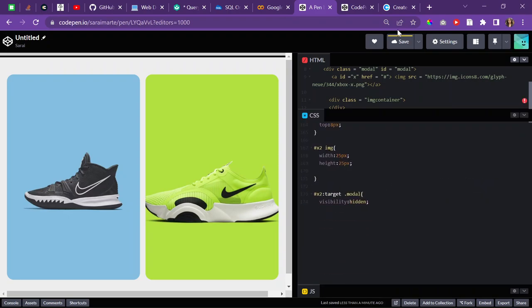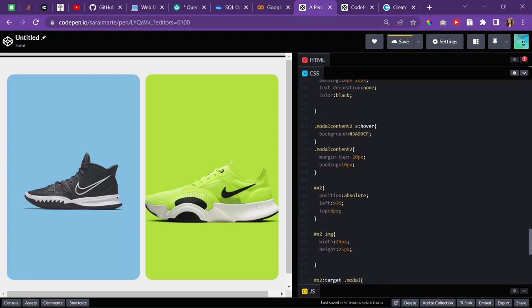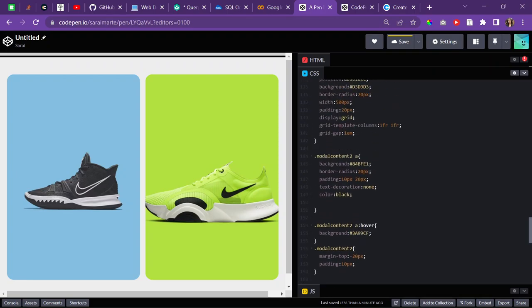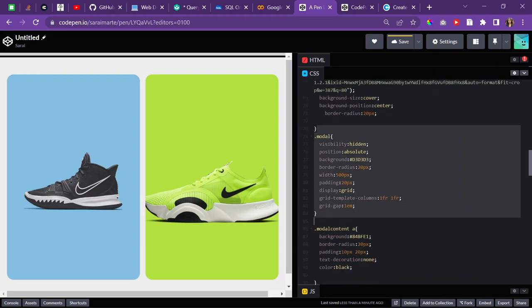Oh, it's because I never... Oh my god, sorry. Alright, over here. Modal 2. Oh, it's because the modal 2... Oh, I have the modal up here, too. I have to copy this one also.